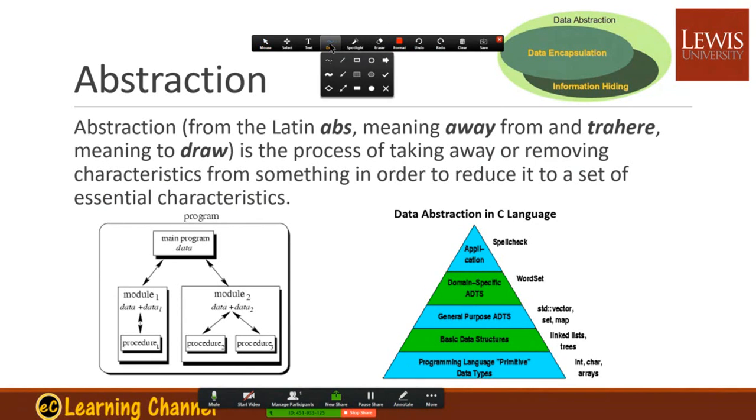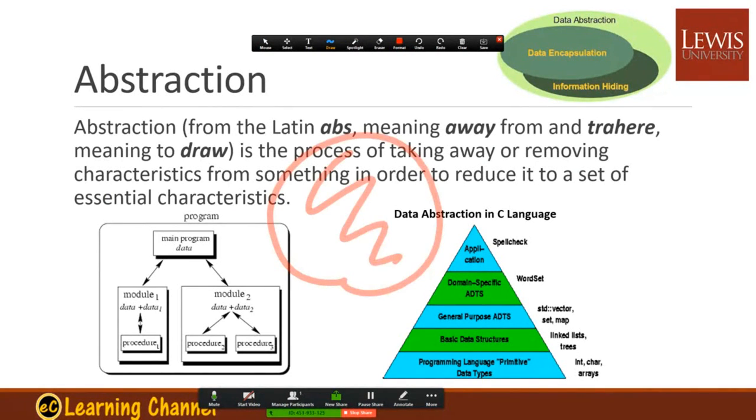So this means you have a complicated system or something you really don't know, but you try to come up with some essential characteristics. So somehow it is simplified, somehow it is getting the key points. That's called abstraction.